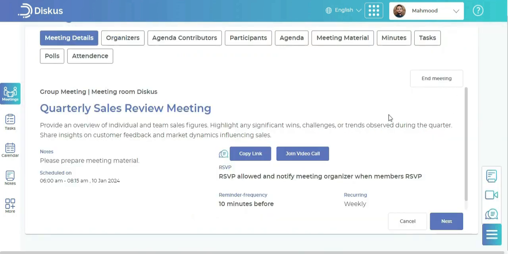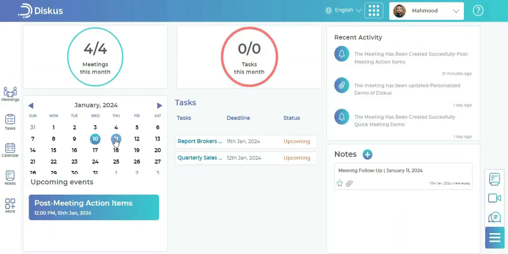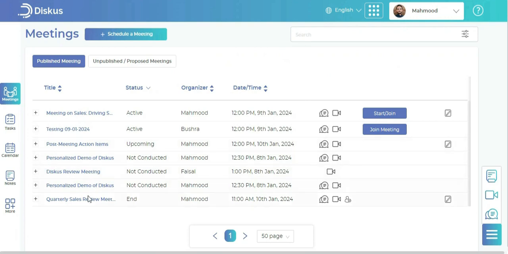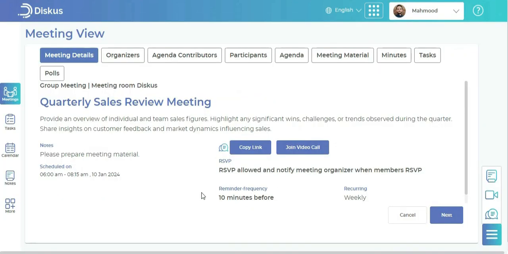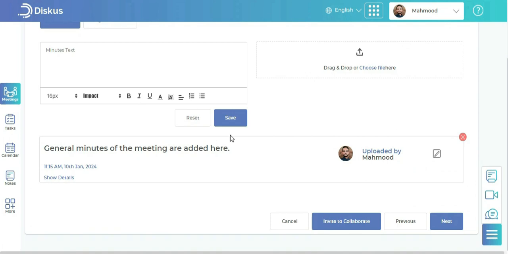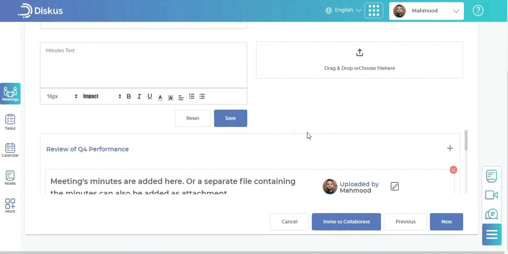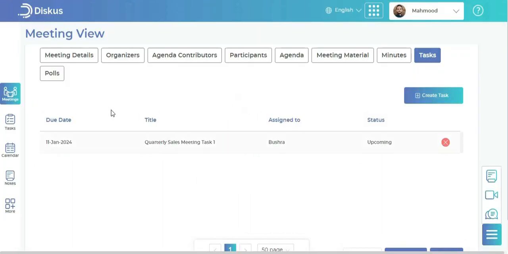Now let's end the meeting. Once the meeting is completed, you can seamlessly access all meeting material, meeting minutes, and meeting agenda. You can also download the participants' attendance reports on your system. Your meetings on Diskus are highly secure, and data is accessible for a lifetime. This is why Diskus is your complete meetings and data management solution.